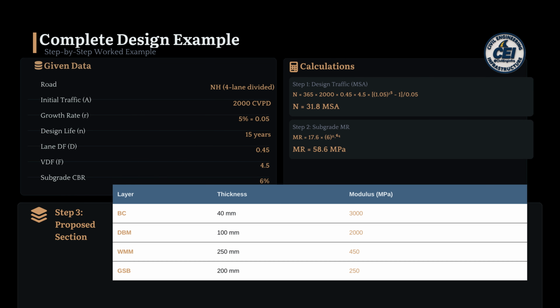Step 4, IITPAVE check. Computed epsilon T is equal to 120 microstrain. Allowable epsilon T is equal to 150 microstrain, OK. Computed epsilon Z is equal to 280 microstrain. Allowable epsilon Z is equal to 350 microstrain, OK. Result: the design is safe.